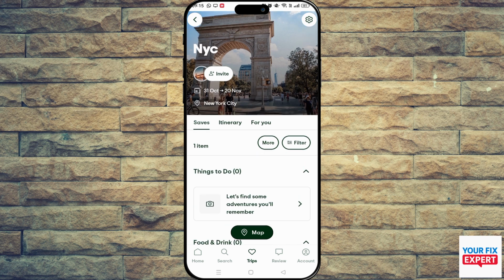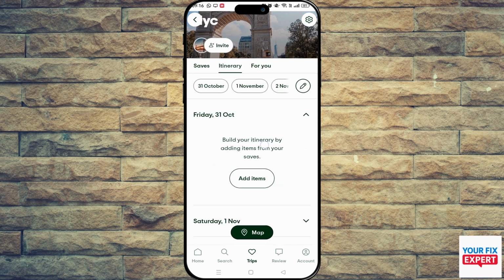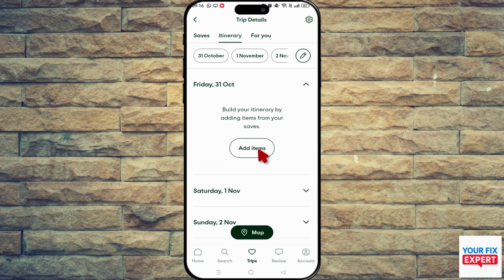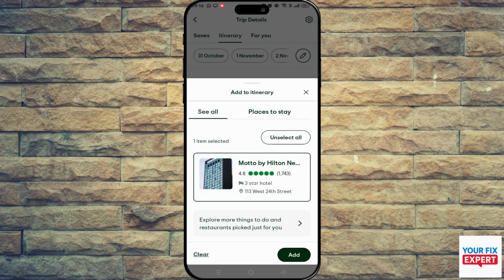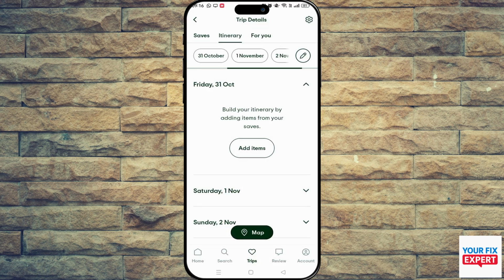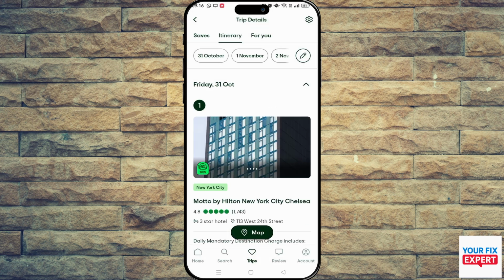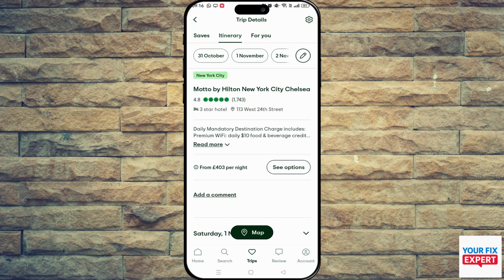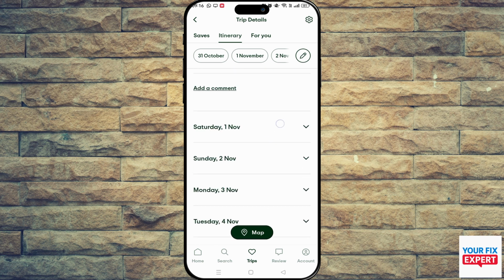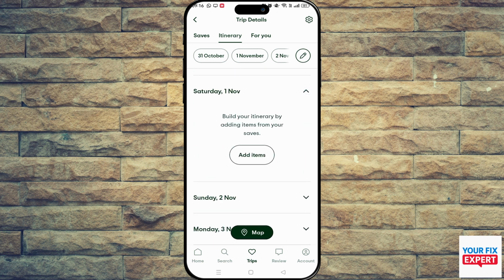And then you'll see when we go to itinerary now, we can say add items. And then now my saved item can be added to a date on my itinerary. And you can just continue to add things to your saves and keep adding them to different dates on your itinerary. And that's all there is to it.